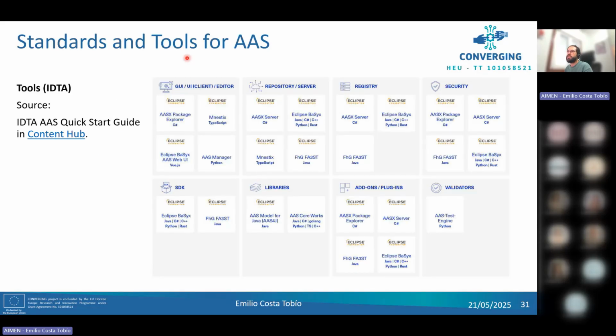And beside these standards, we also have different tools, because I explained a lot about the structure, but you need a tool to create one and to use it. So there are a lot of different tools. This image is extracted from the Quick Start Guide provided by IDTA. Here's the link. And there are a lot of different tools for all the different uses that you need. So you have this image here to take as an example.